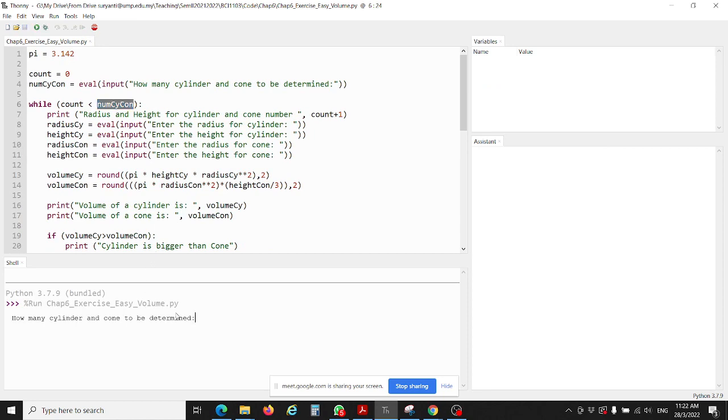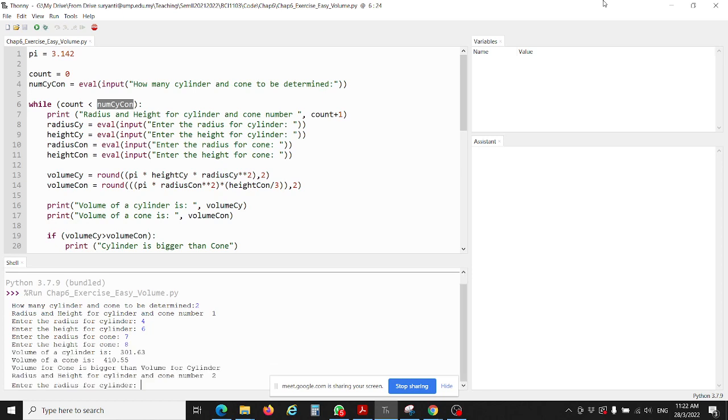For example, let's say I said how many cylinder and cone to be determined, I said 2. So enter the radius for cylinder. Radius is 4, height is 6. Radius for cone, let's say 7 and 8. Now I have the first one. The volume for cylinder is 301.63, and the volume for cone is 410.55. So the volume for cone is bigger than the volume for cylinder.